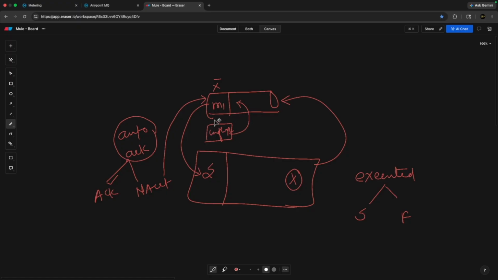So what is happening right now? M1 is getting consumed by the flow. This is my flow, and it is failing here. It is returning the NACK, so this message is getting posted again and again. And that is what that infinite loop is.